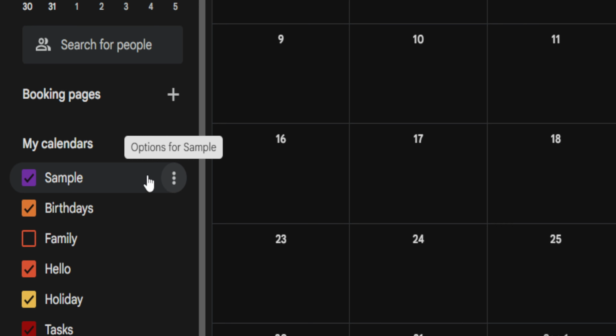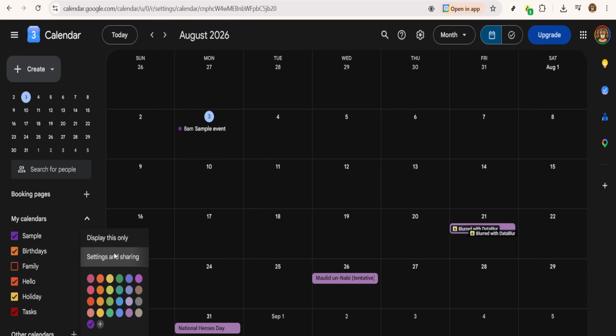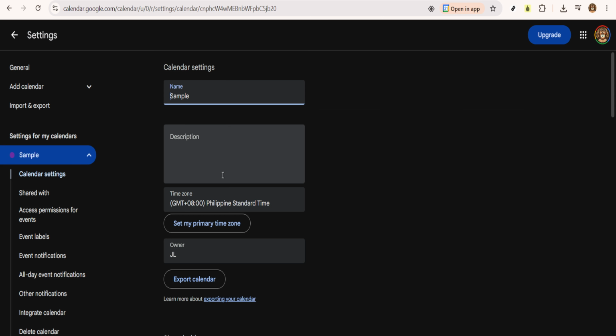Next, hover your mouse over the name of that calendar. When you do, a 3-dot icon will appear. This is the More menu. Click those 3 dots to open the calendar options. From the menu that appears, select Settings and Sharing. This will open the settings page for that specific calendar. On this page, you'll find several sharing and permission options. So take a moment to confirm that you're editing the right calendar before making changes.